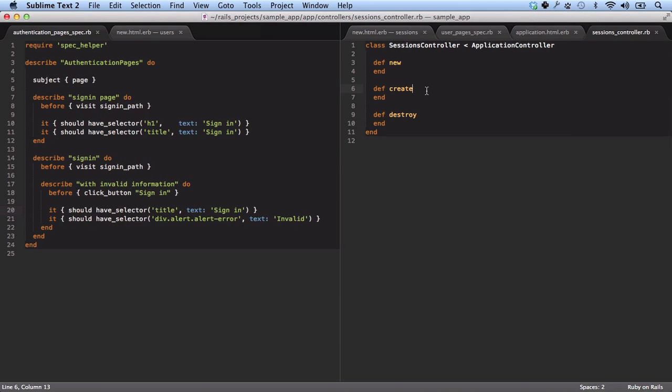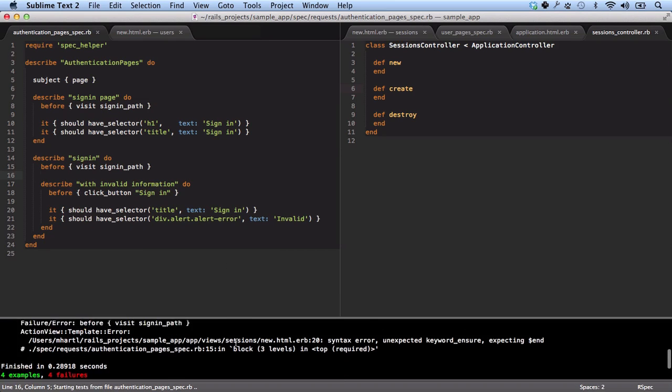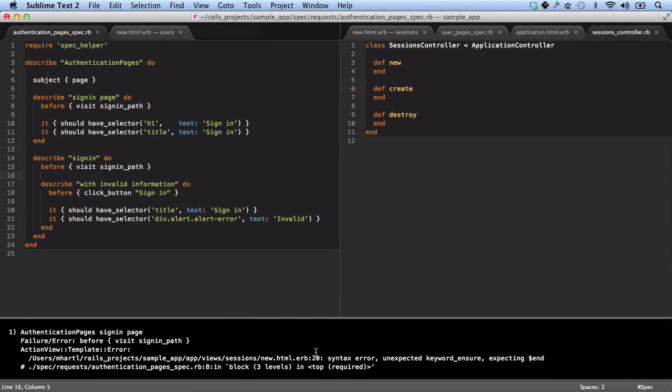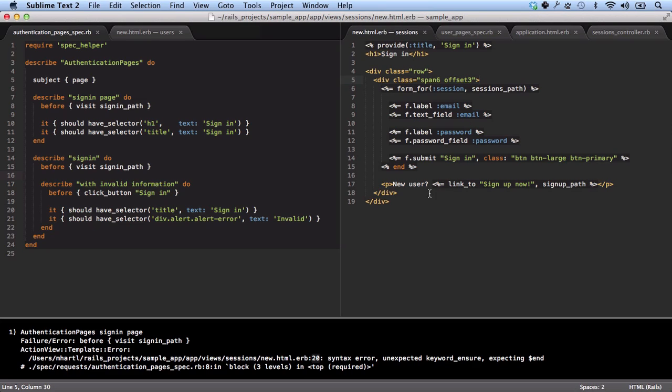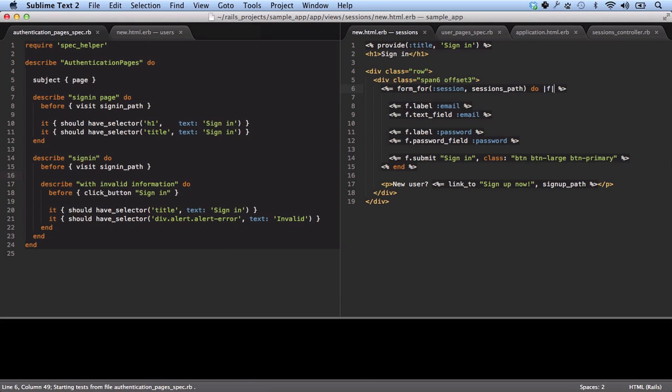And so what Rails does by default is it tries to render a template corresponding to this action. But of course, there is no create template. So that's what it should complain about here. Let's run it. It actually complained about something even worse. There's a missing end. Let's fix that. It says it's on line 20 here. Oh, and it's actually not a missing end. It's because we forgot the form variable here. This is a block. We need to give it a block variable, which we're going to call f. All right, so now let's rerun those.